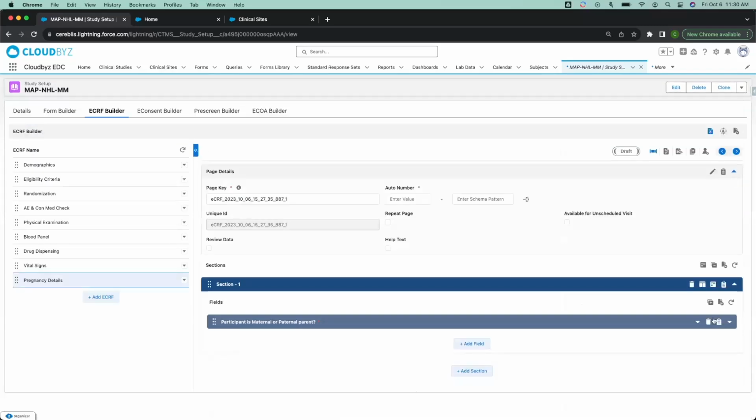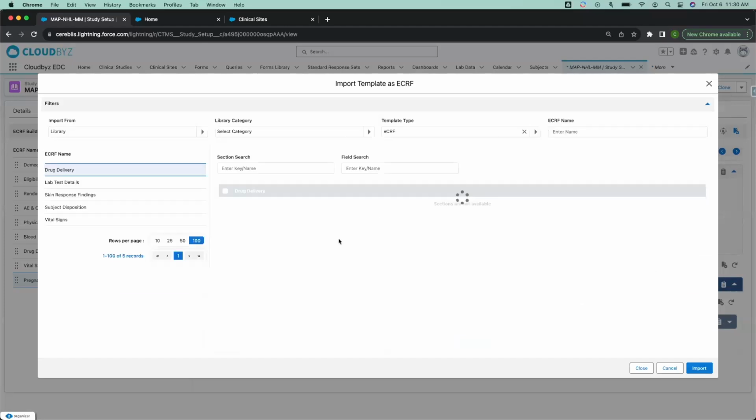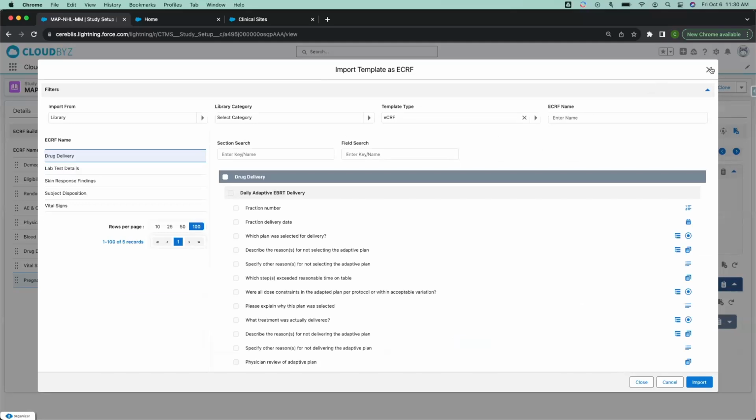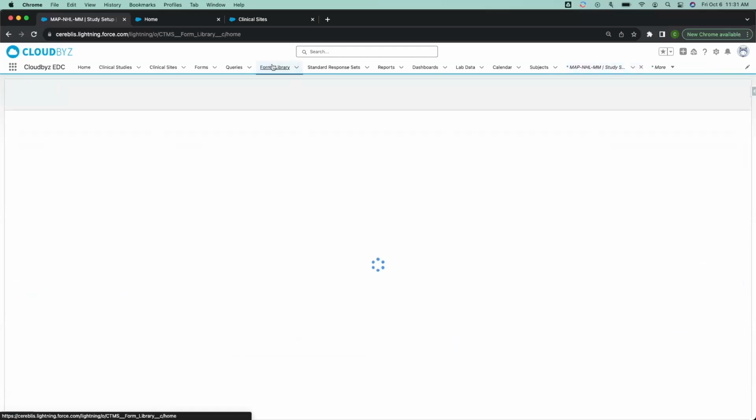I can also import whole sections or entire forms from our library. So our forms library, again, we mentioned earlier that that's where we're keeping our ECRF templates, our form templates. So we have those available to choose from and import directly into our study. So that's just quickly some details and a sneak peek at building a form. I'll switch now to the forms library so we can take a look at what that looks like.